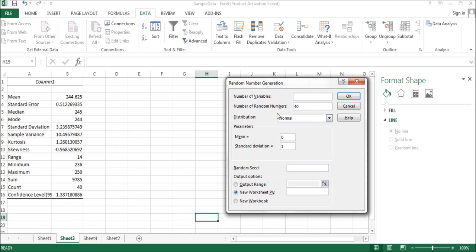Here you choose the type of distribution. Make sure you choose normal, and then you can choose the mean which you want the random set of numbers to be. So I'm going to choose the same mean that I have here, which is 244.625. A standard deviation, you can also choose whatever you want. I'm going to choose the same standard deviation, which is 3.2398.